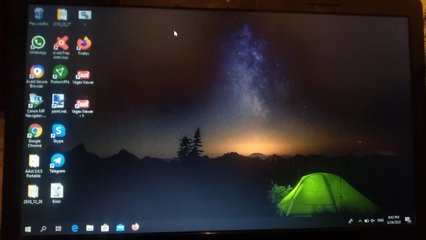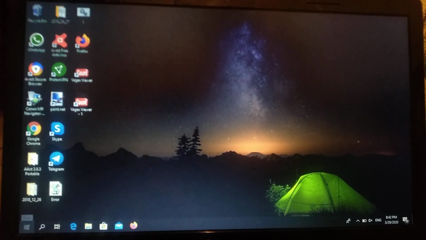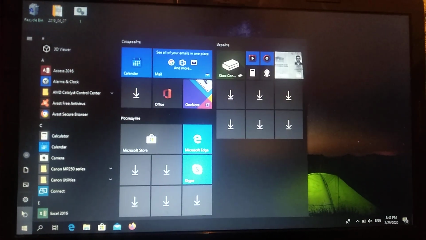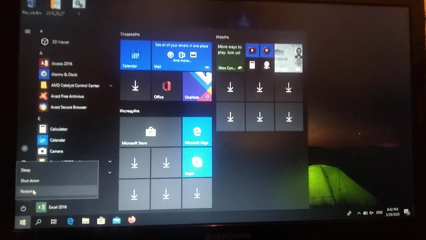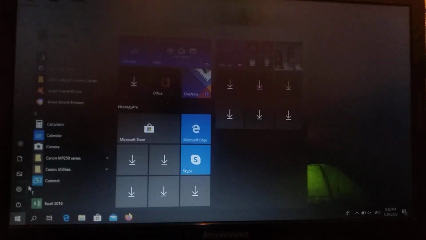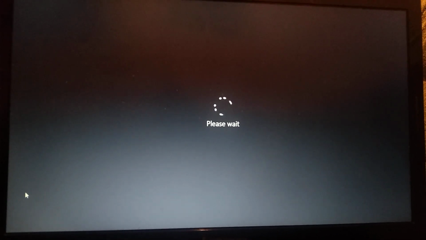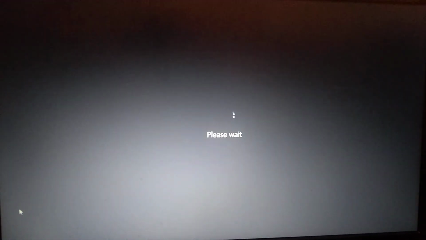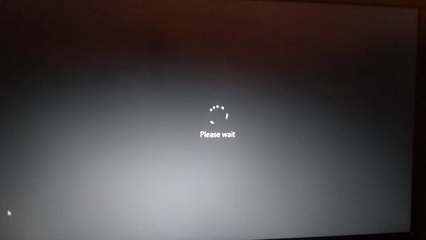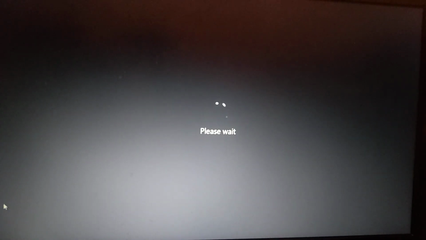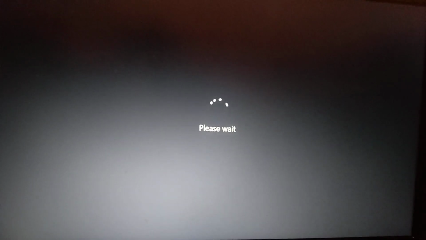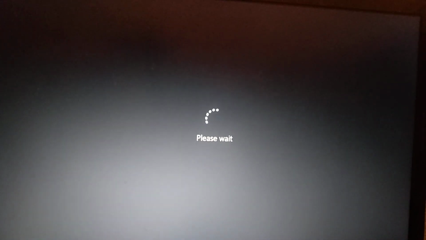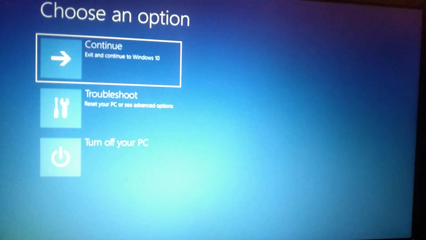So for fixing it, you just need to go to start, click on power, and when you click shift, just click restart. So now you just need to wait some time after it will restart and open restoration menu from which you will fix your error. So let's wait after it will restart.